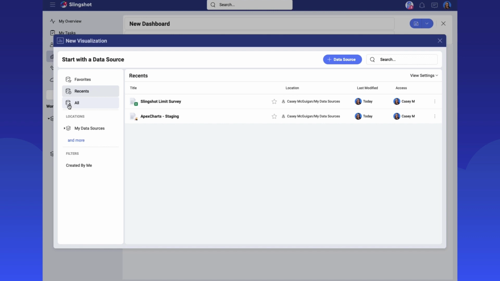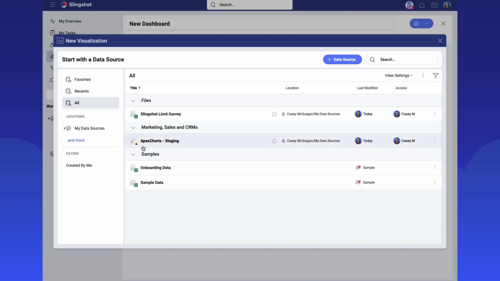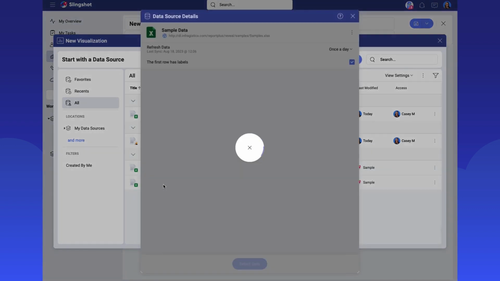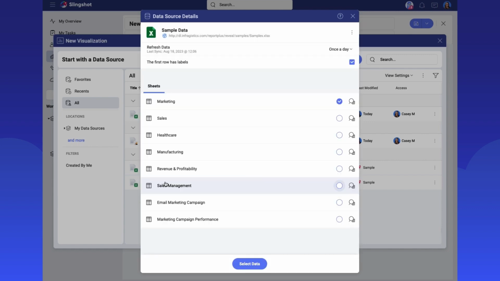And within your All tab over here, you should see Sample Data. So within the sample data, we're gonna select sample data here. And basically this is an Excel file that we have out on the web for anybody to come in and get their feet wet with creating dashboards. These are all of the different sheets that I have within my Excel file. So let's select sales and then we'll click select data.